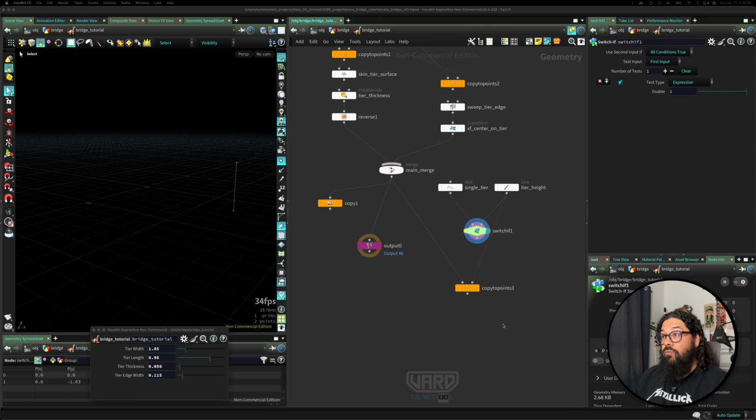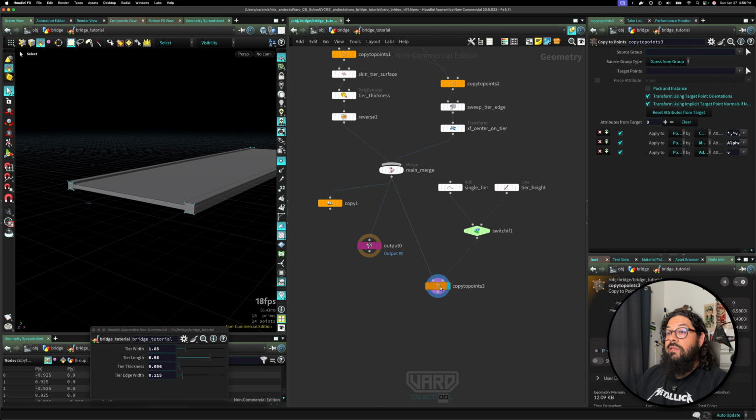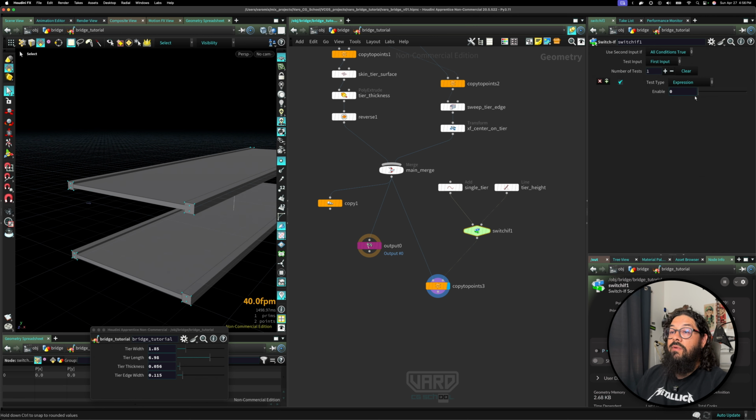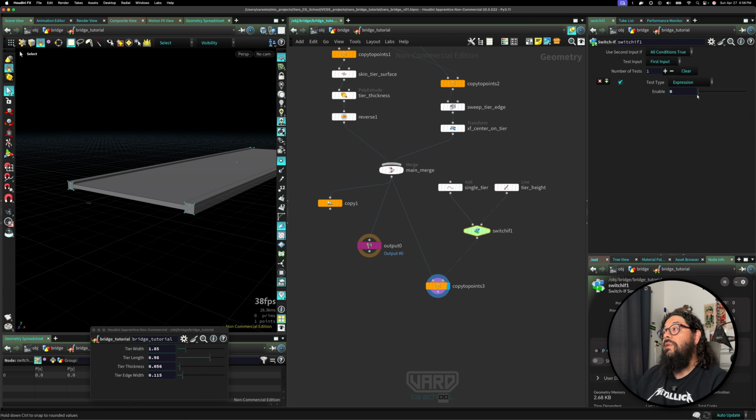So what I can do, you can see I'm going to switch between these two by moving this. It's not like a regular switch that has multiple inputs. This is just saying, are you this expression, 0 or 1, and then that we can copy. So if there's only one tier, there's only one copy. Now we have 2 or more copies.